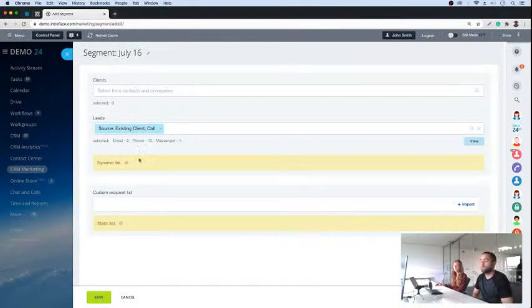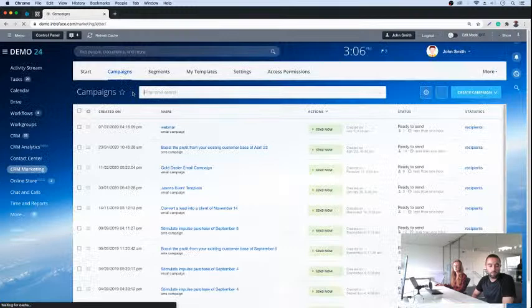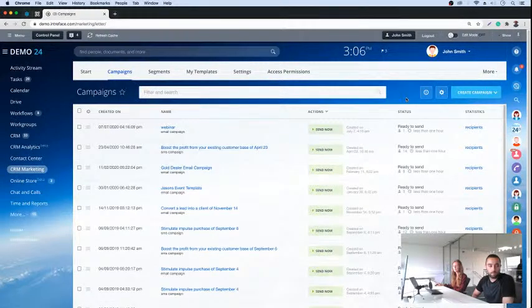So once you've created your segment, if you save that, you can then go into campaigns, and this will start a new campaign where you can use the segment you've just created. So go to create campaign and email campaign.